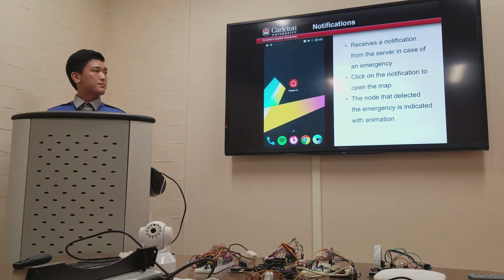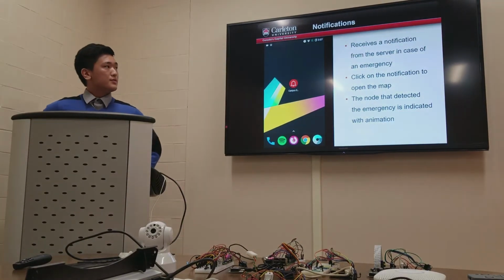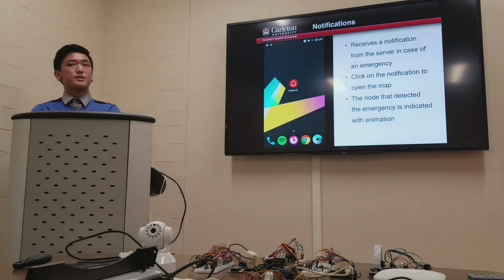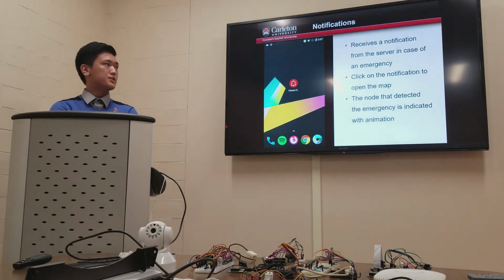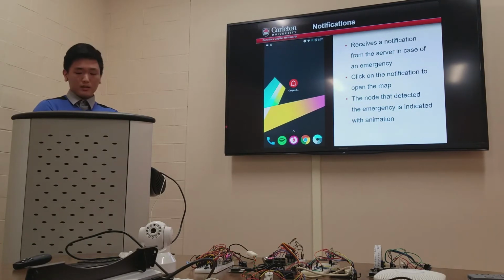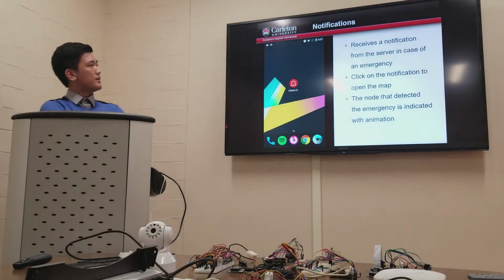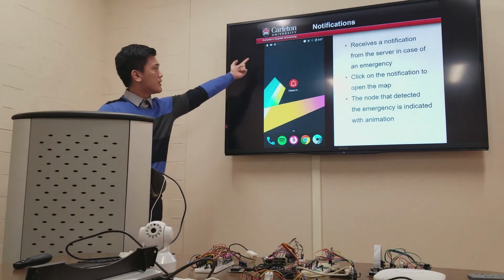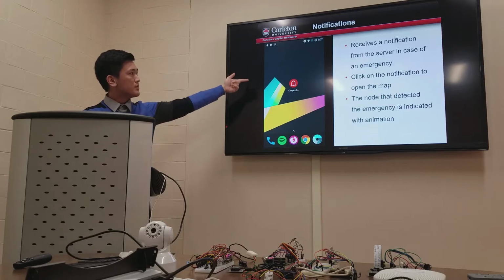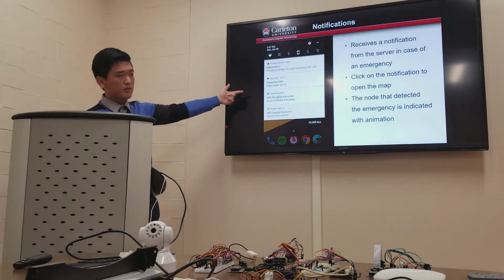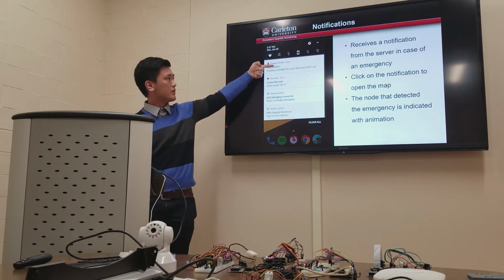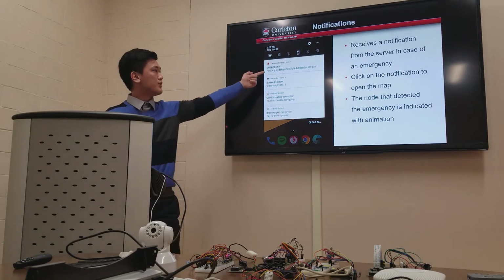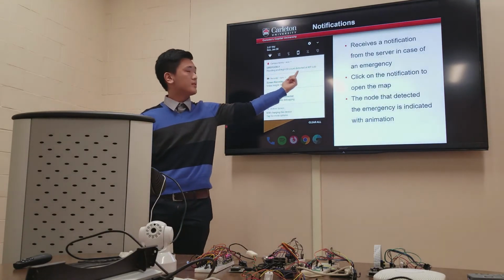Notification system. It receives a notification if the server receives an emergency status from the node. So if you see here, you see the bell icon over there, and if I scroll down, you can see that I received a notification from the Campus Safety app saying emergency flooding and high CO count detected at IoT lab.